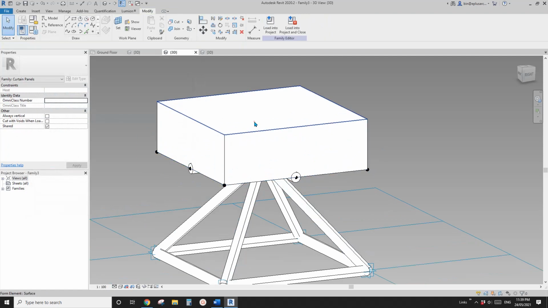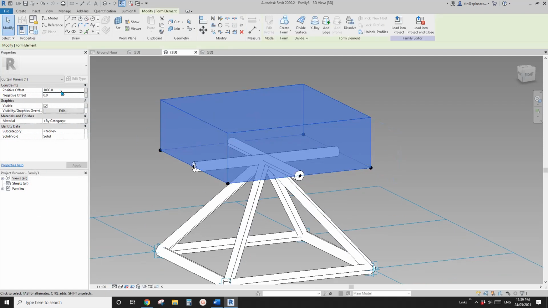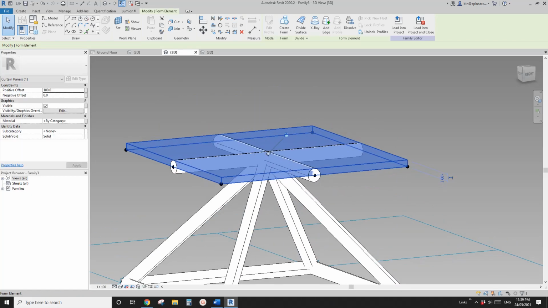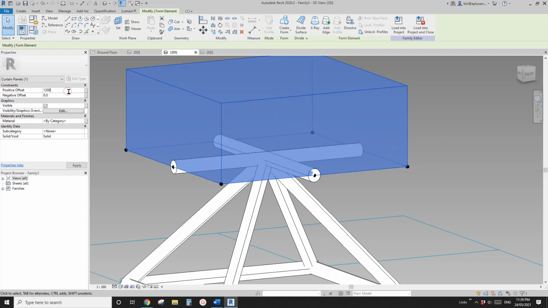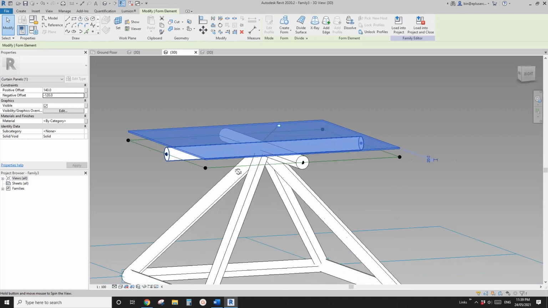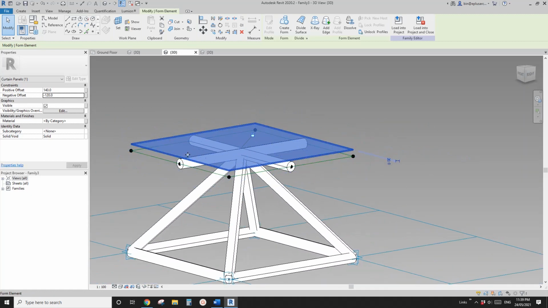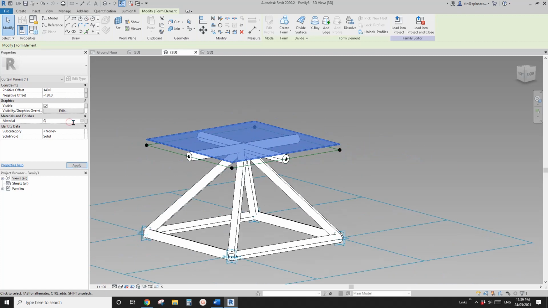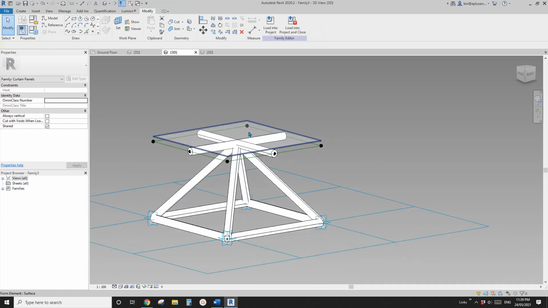So I'm just going to type in 100, so you will see it will match that. Maybe let's just go up a little bit. Too much. 120. And also for the next negative offset, I'm going to type this one 140 and this one negative 120, so it will be 20 mil thickness, and then 20 mil away from those frames. And maybe I'll just put glass material to it.